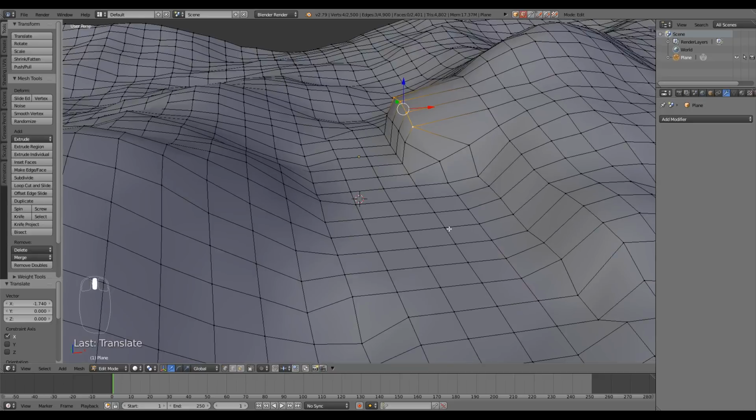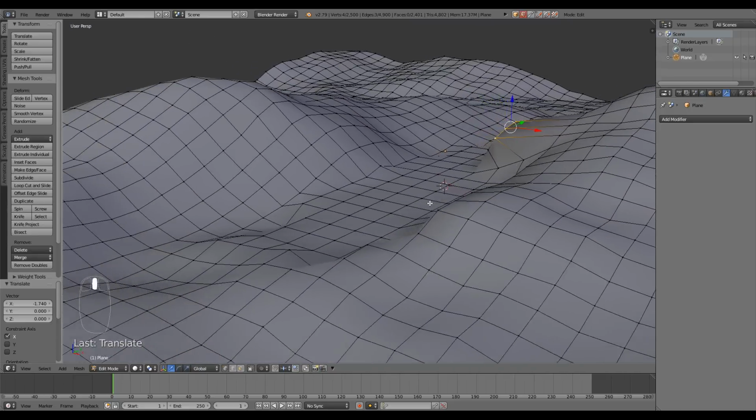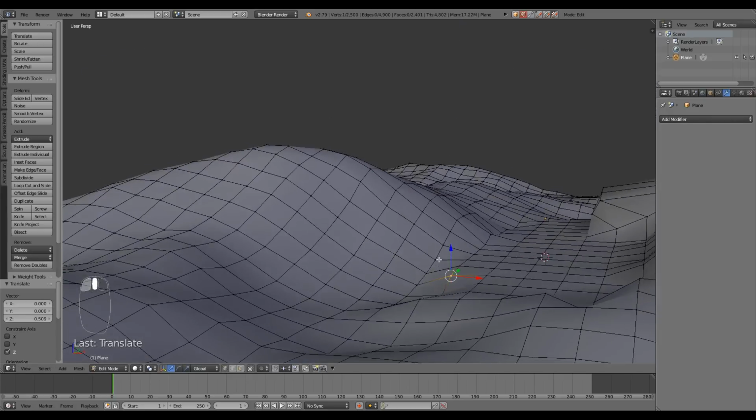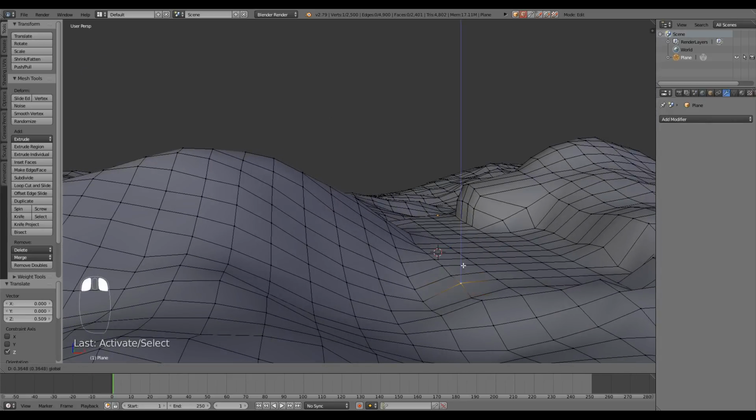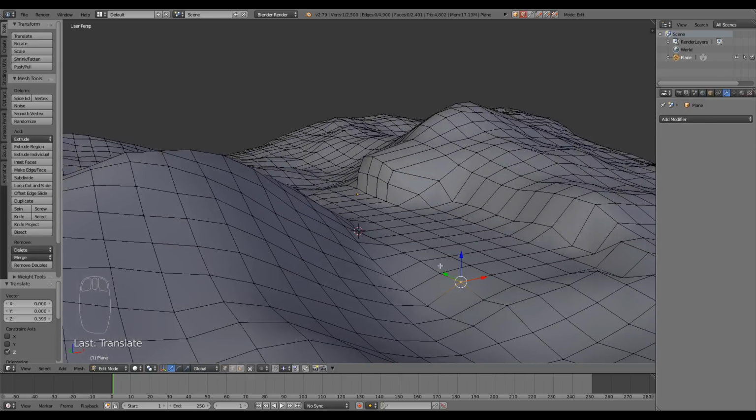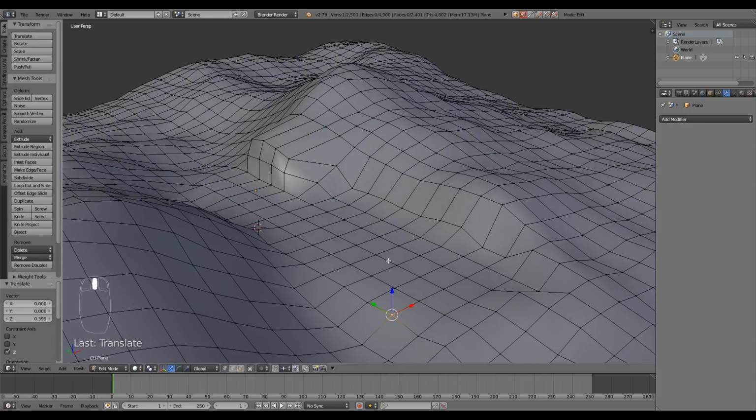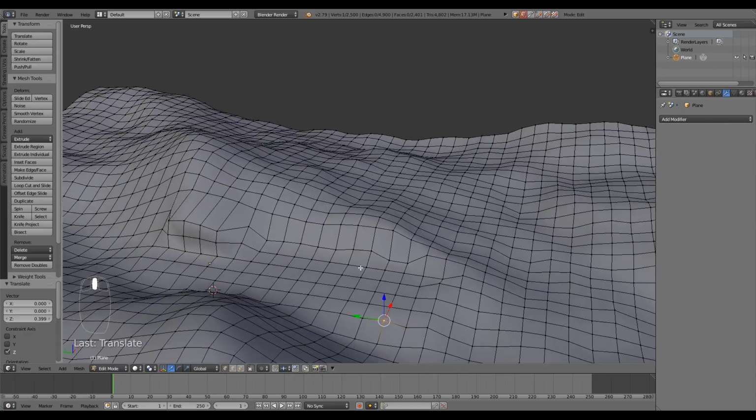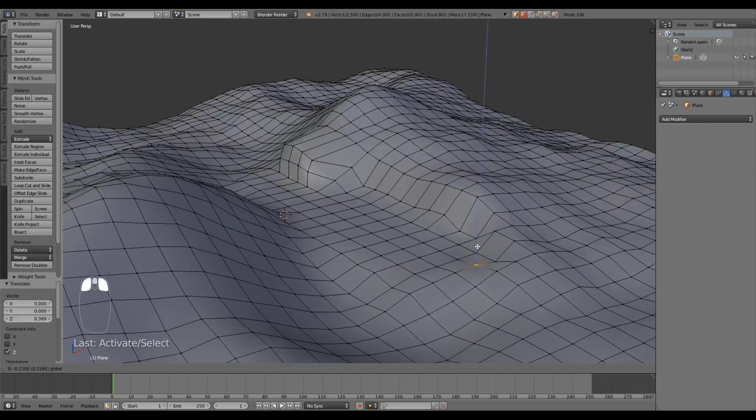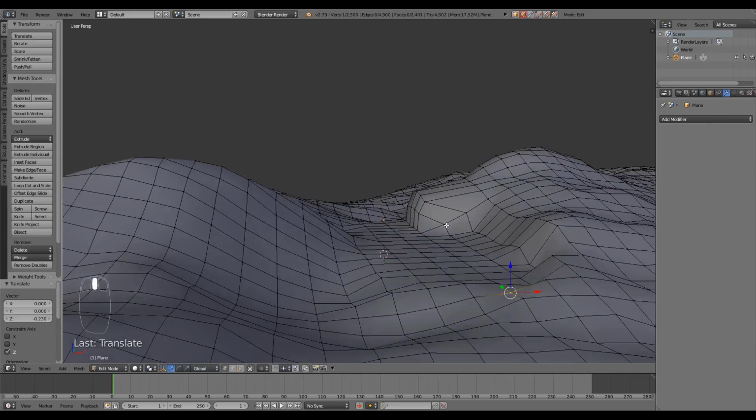So basically just play around with the vertices here and make adjustments as you need until you find something that you like, or the way that your level needs to be, such as where this is going to be a highland, or you get the point.